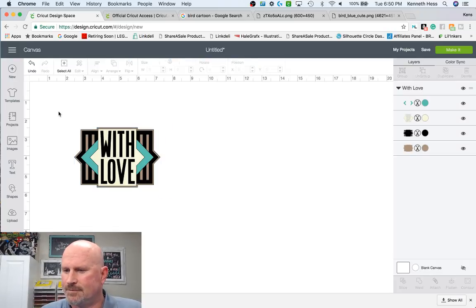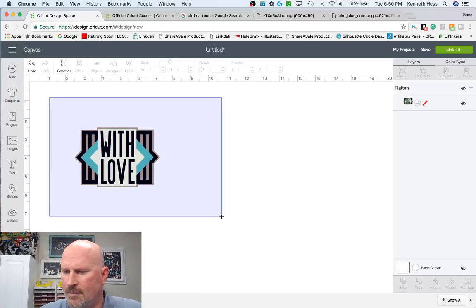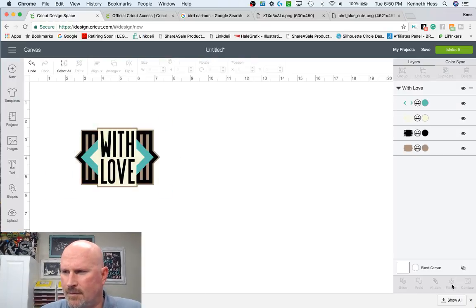And I think, oh no, I just want to print then cut it. I can just highlight the whole image, hit flatten, and it immediately turns it into a print then cut file for you. You don't have to do anything else. Now it will print it. If I want to unflatten it, if I want to make it a cuttable image again, it's pretty easy. You just put a box around it and hit unflatten.